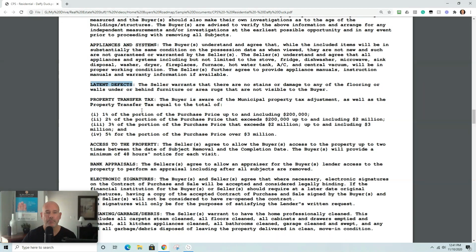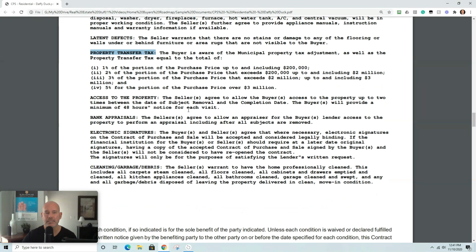Okay. Property transfer tax. This breaks down what property taxes are payable by the buyer at the time of completion. And we're not going to go through all that right now, but we can do that in another video. Access to the property. So in this clause, we're stating that the seller will agree to allow the buyer access to the property up to 2 times with 48 hours of notice.